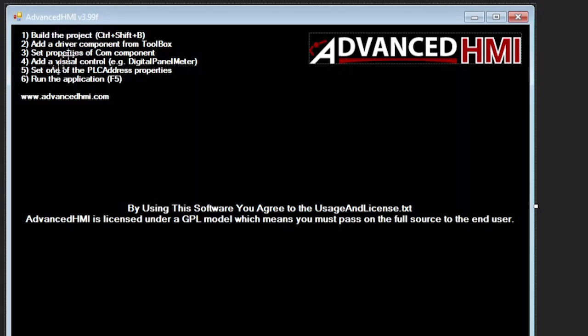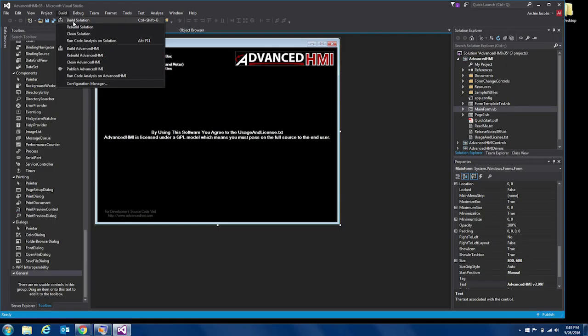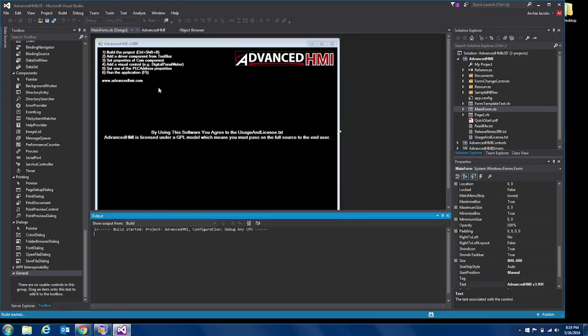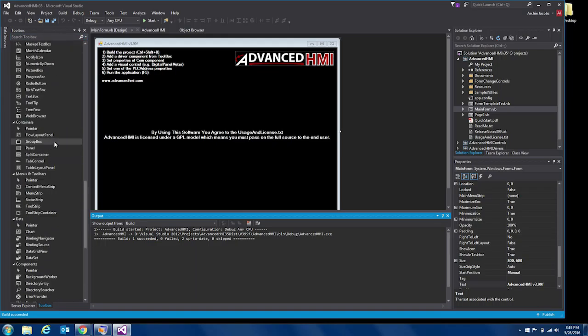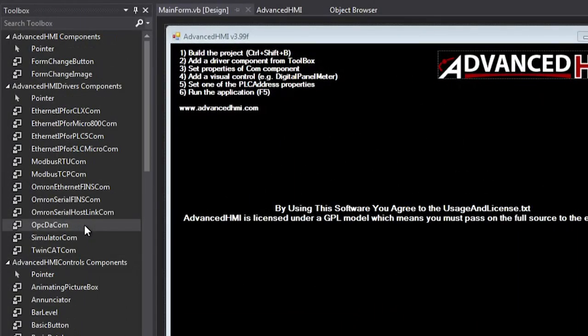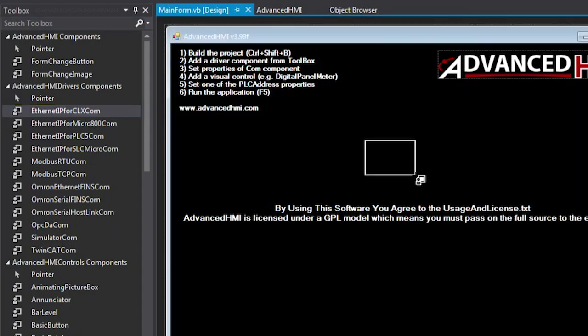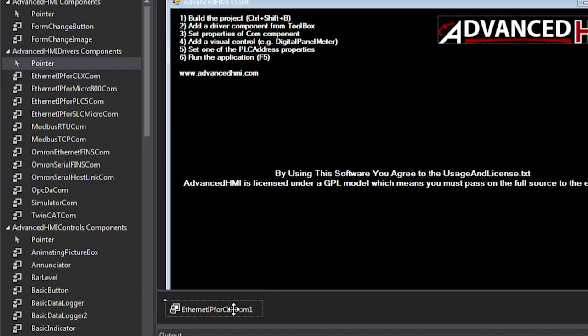The first step is build the project. So let's go up to the build menu, do build solution. And once that's done, the next step is to add a driver. Now going into your toolbox, you may have to scroll all the way up to the top, and you're going to see a section of Advanced HMI Driver Components. Now since I'm using a ControlLogix and communicating over Ethernet, I'm going to select EthernetIP for CLX COM. I'll click on that once, I'll come to my form and drag out a box, and you see down here it adds an instance of that driver.